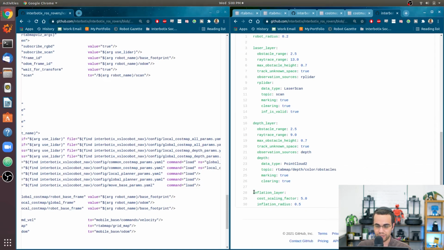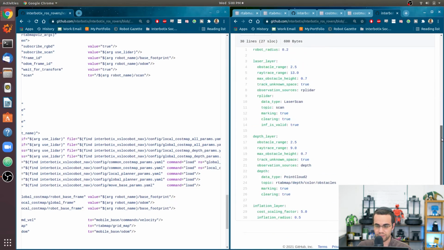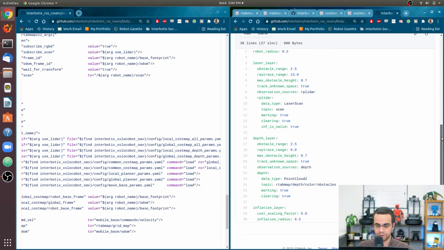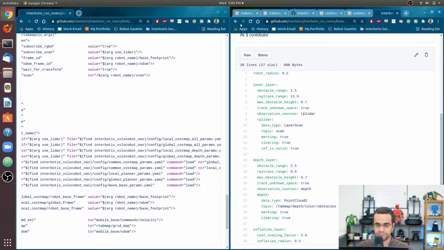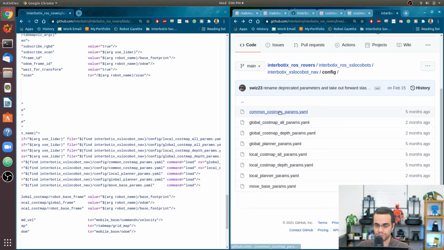Okay, and then we have the inflation layer. And this is just how much you want to inflate the obstacle layers by. So here I have an inflation radius of 0.5 meters, and then this cost scaling factor is totally arbitrary. I think it might have been based on the TurtleBot ROS packages that I saw on GitHub. You can also specify parameters for the static layer, but I decided to leave them at their default, so they're not specified here. Okay, so that was the common Costmap params.